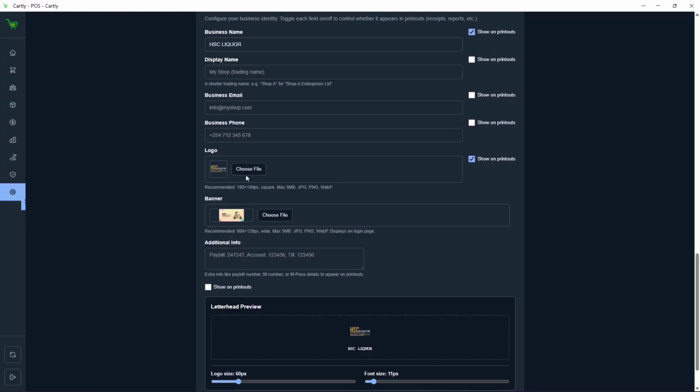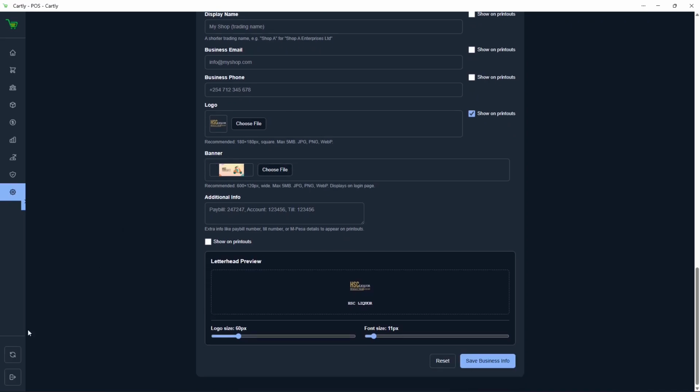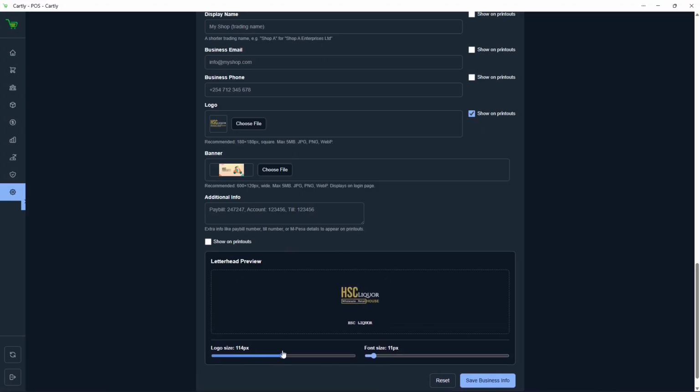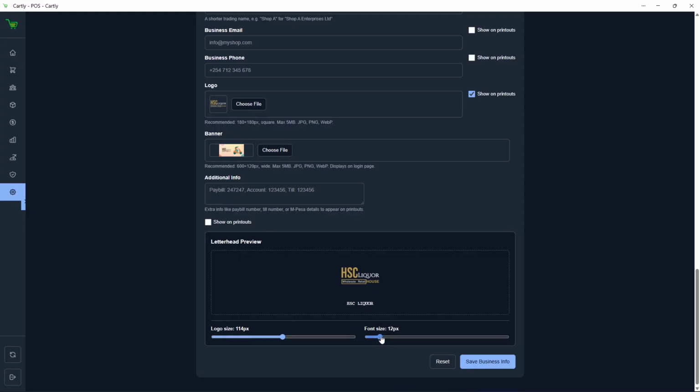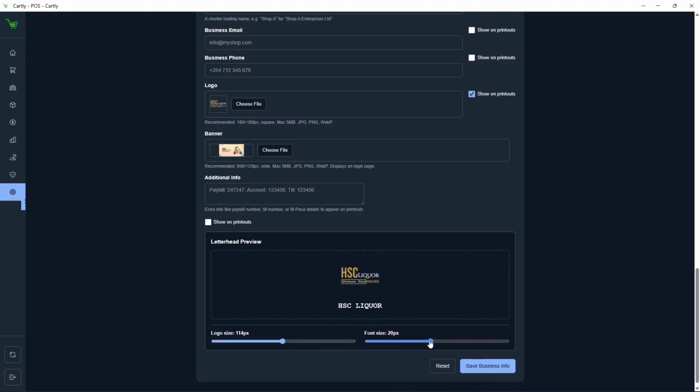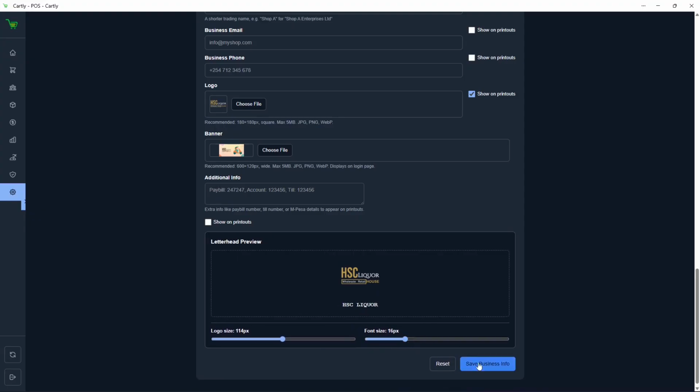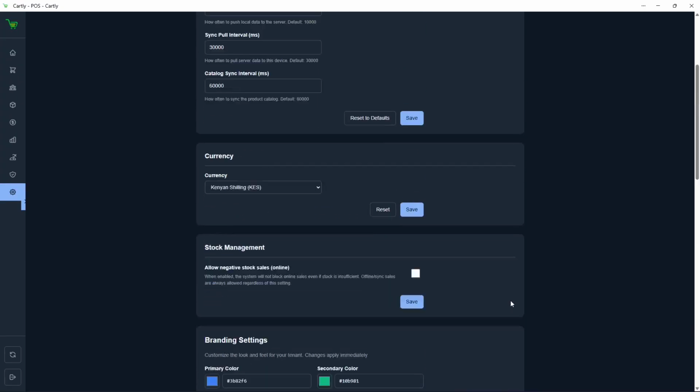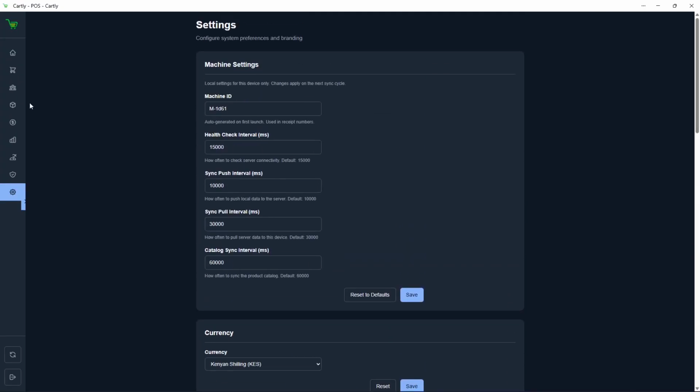You have your logo, so you can put your logo in your receipts. And of course you also saw that the logo was appearing in those receipts that you are printing. And you have the banner that we saw during the login. Now here's how you do. And of course you can also adjust the size of your logo in your letterheads. You can adjust the size of your business name or the font in your letterheads. So you can really customize a lot in this platform in the way of branding.